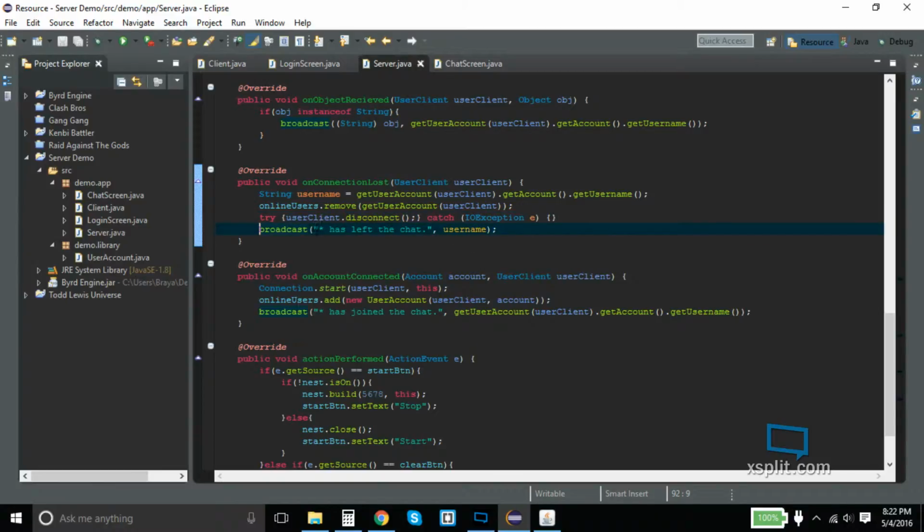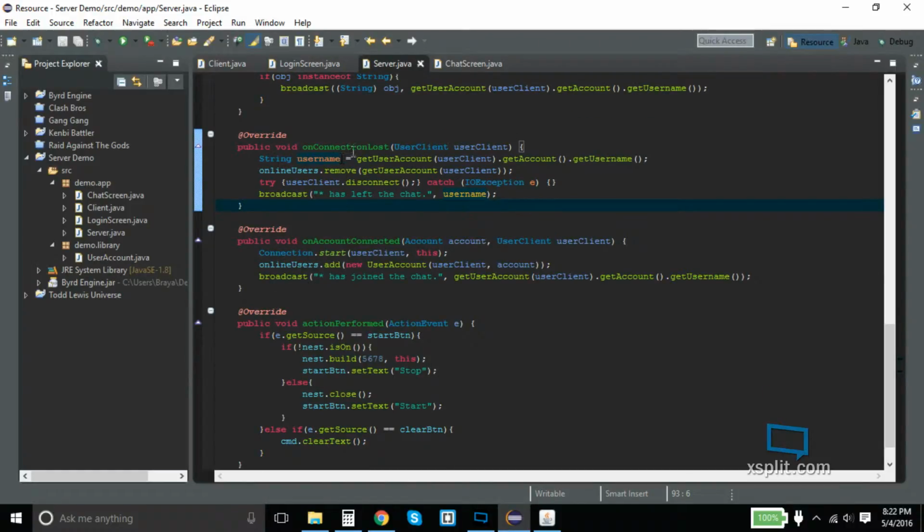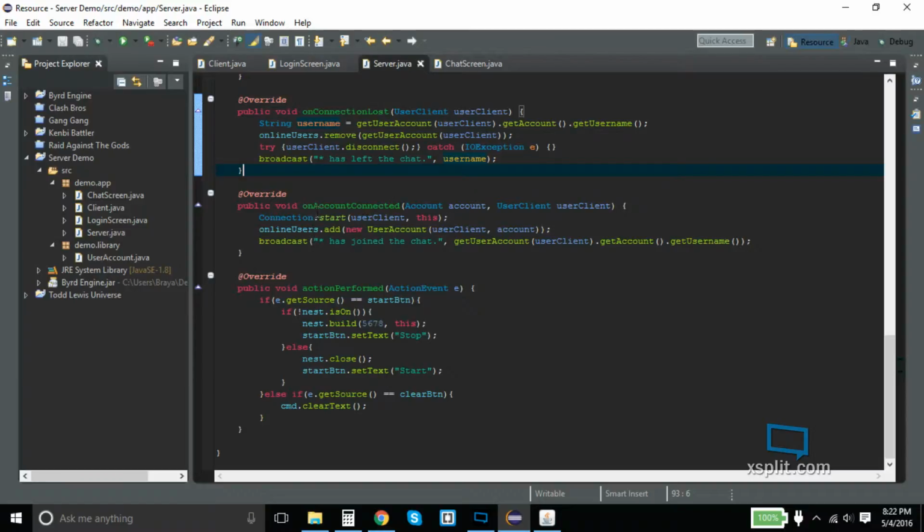And then we're going to broadcast username plus has left the chat. So that's cool. On connection lost, it'll tell everyone if they've lost or left. On account connected, we're going to start a connection. We're going to say online users.add new user account. Remember, it's just user account and account, or user client and account. And then broadcast has joined the chat, so everyone can see that they've joined.